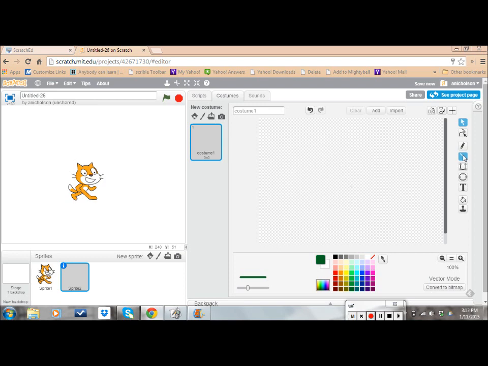I'm going to use the line tool to make a triangle. As you can see, I've already got the color and line thickness selected here. So I'm going to click on line. I'm going to click my mouse button, hold it down, and drag to make one side of the triangle.